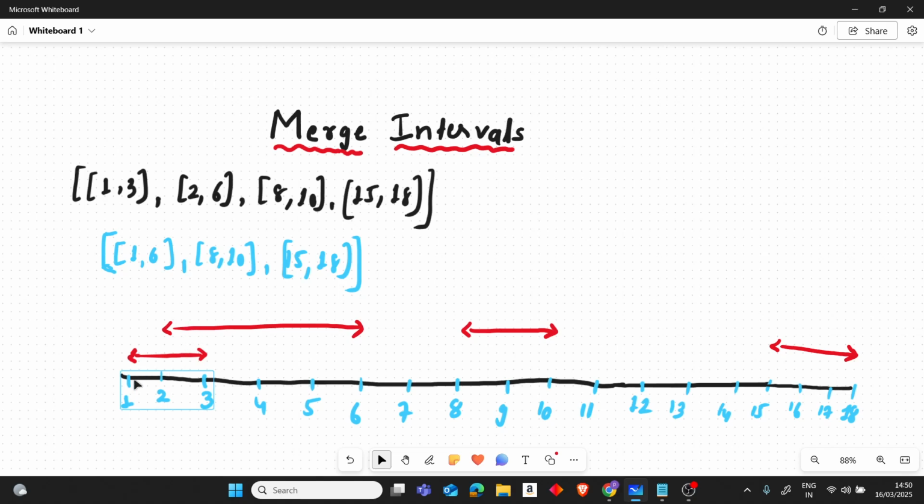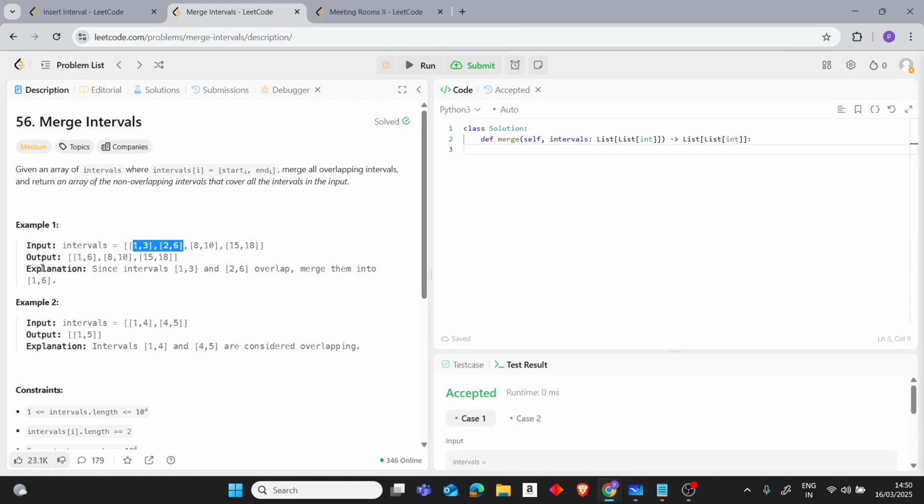Since there is an overlap, we have to simply merge it and make it entirely from 1 to 6. You can see other intervals like 8 to 10 and 15 to 18, there is no overlap, so we will have them as they are. And that's why our answer is, you can see the first one is merged, and then the rest two, since they are not overlapping, we will put them into the answer as they are.